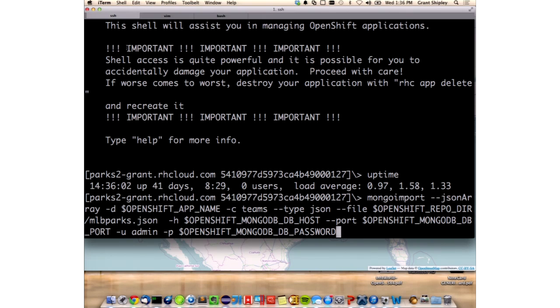So I'm saying mongoimport, a JSON array is what it's going to be coming in as. -d is the database name, and if you're not familiar with Linux, you're probably wondering what in the heck that $OPENSHIFT_APP_NAME is. That's what's called a system environment variable. Most people are familiar with this in Java land because you have this class path, right, that you add things to that gets set as a system environment variable.